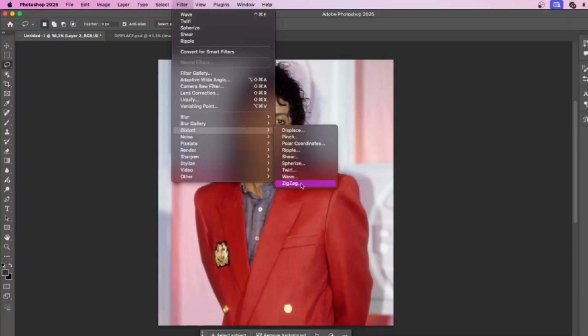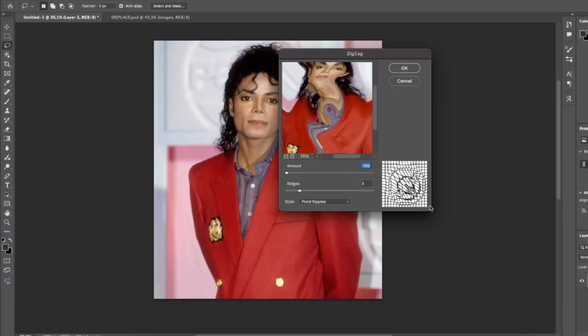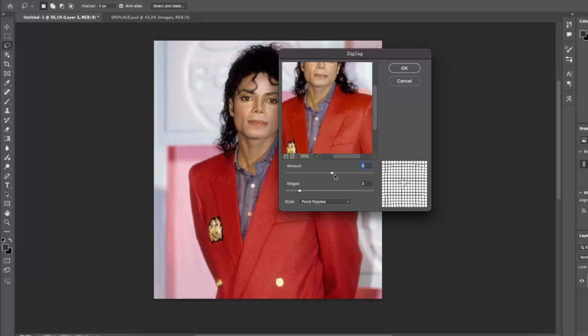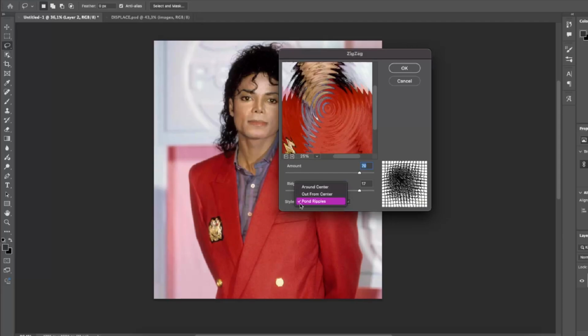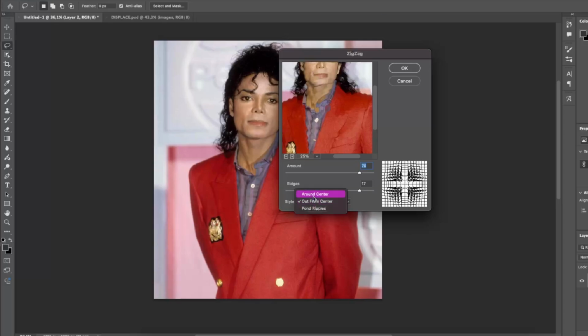And the last one we have is zigzag. This filter can only be explained by looking at this image down here. You can adjust the amount and the ridges. And as you can see, it creates this ripple effect. And here you have styles. You have pond ripples, just like I mentioned. You have out from the center, and you have around the center.